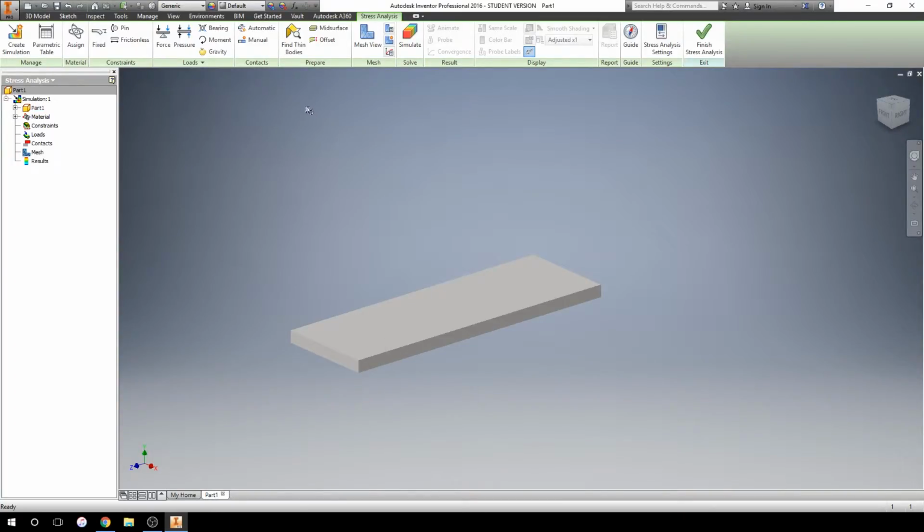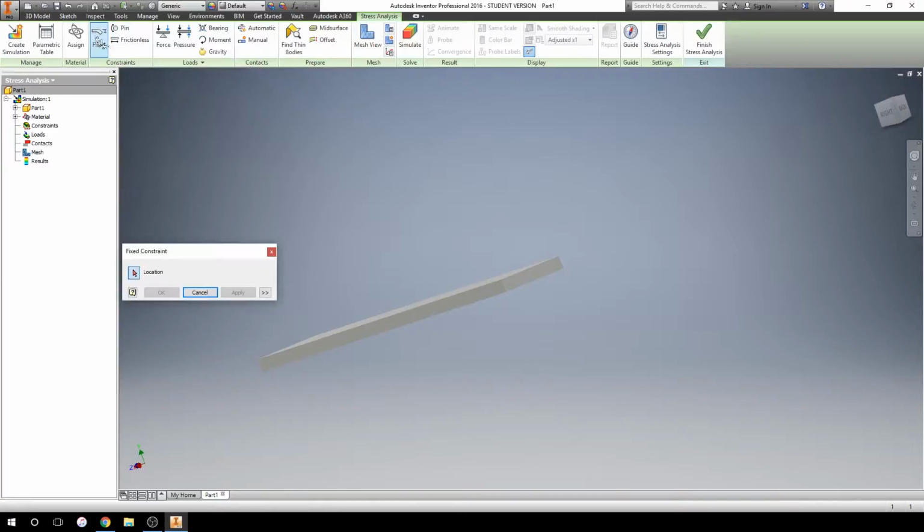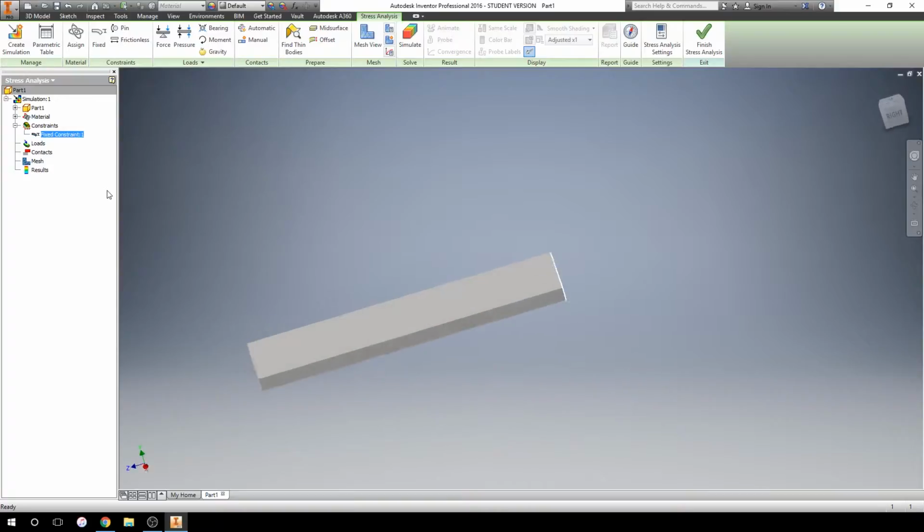Now, the next thing that I need is to identify which face or which surface of this is going to be the fixed surface. So for this example, I am going to use this back surface right here. So I'm going to go to my fixed constraint, and then I'm going to select this face and say OK. So now here underneath the constraints, I can see that I have a fixed constraint on that face.